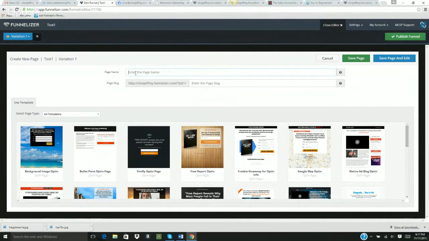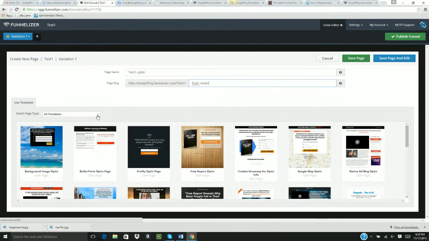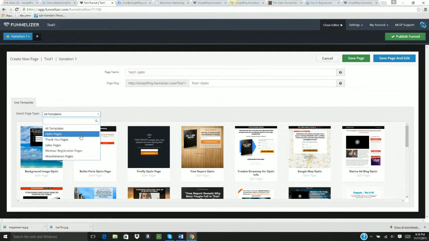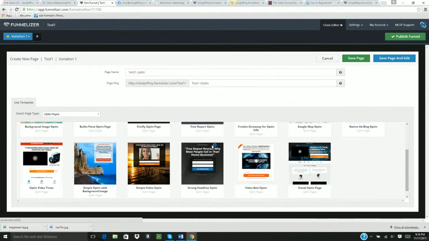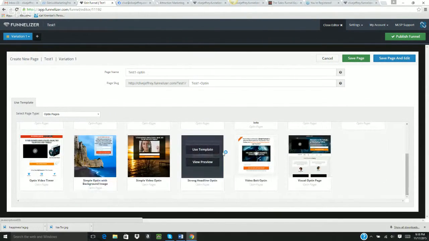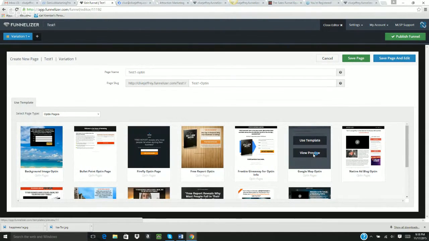So here I'm just going to call it test 1 opt-in again, and we'll do it here too. And then we can choose from the different funnel templates. So for example, we want an opt-in page, so we're going to choose from these ones here. We've got quite a range, and they're all customizable. We can change all the wording on them. This one's quite cool. Let's have a look at it.